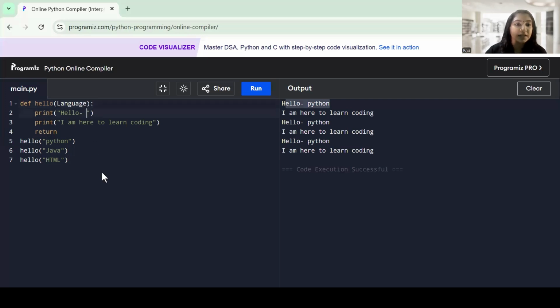Then next, if I want to print, here I want to pass that, right? So I want to join that with this. I want to join Python over here, Java over here, HTML over here. So we are storing all these things in a variable called language. So here I want to pass that. I want to join language with this.